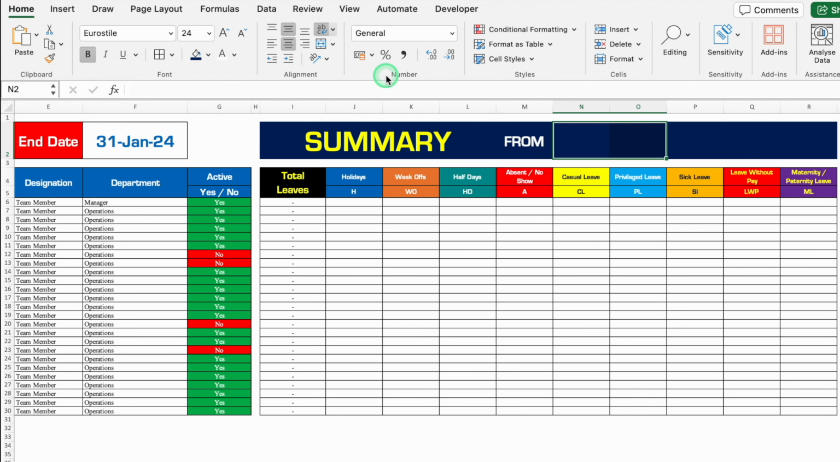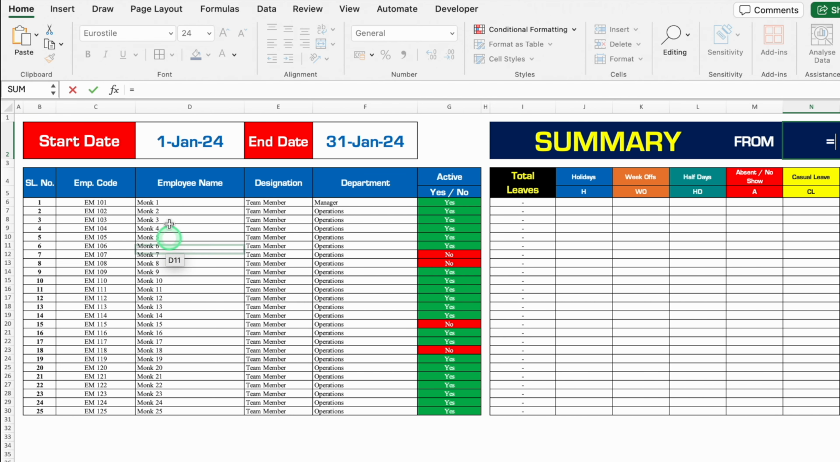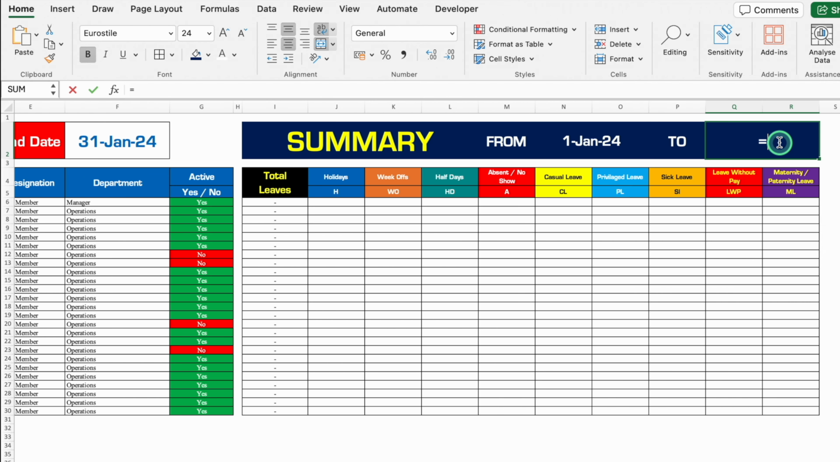We'll merge two cells. Over here also we will merge two cells. This will be equal to. We'll come to left and we'll click on start date. Enter. We'll come to right. Equal to. We'll click on last date. Enter. We'll select this and we'll increase the font size. Perfect. Now we will put our formulas over here.